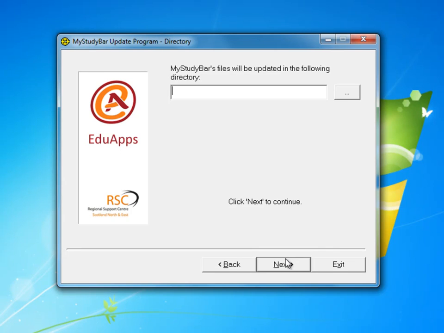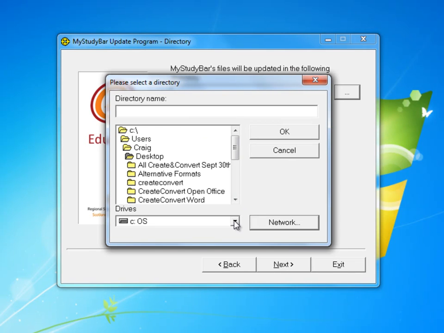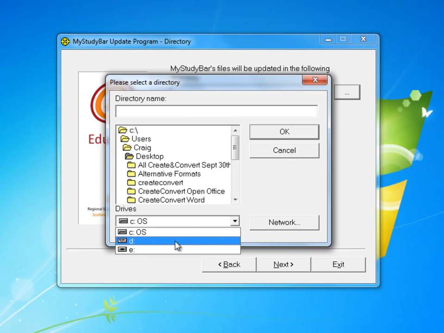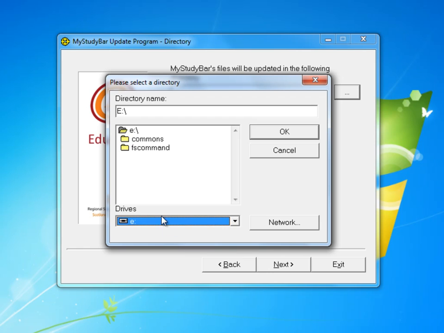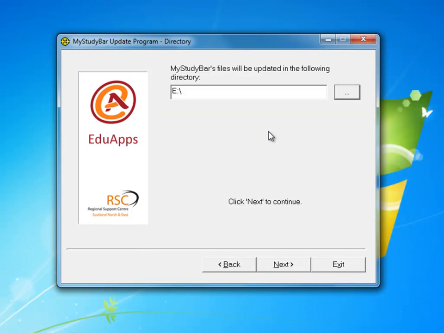You now have to tell the software where the drive is located. Click on the three dots and then select the drive letter where your USB is connected. If successful, you should see these two folders, Commons and FS Command, appear. Click on OK. Then click Next.